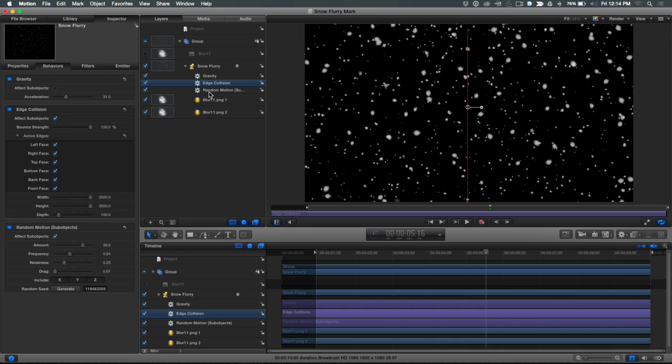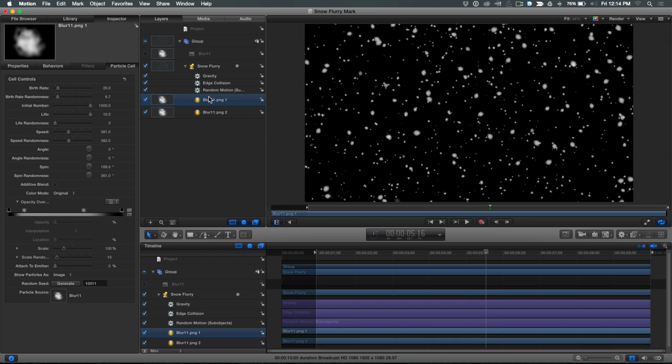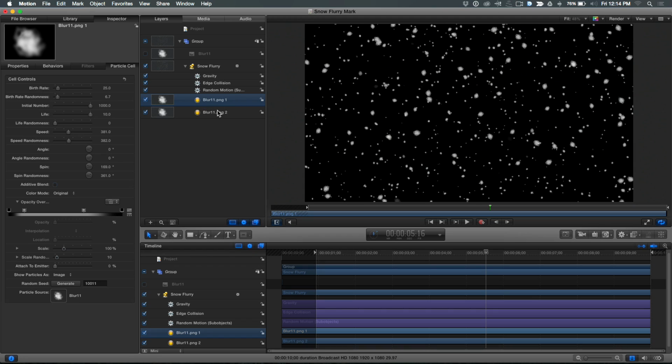Let's talk about the cells themselves. We did some things with the individual cells. It's interesting that this emitter has two separate cells, so there are two different types of snowflake in there. And that's what you'd want because it gives a sense of depth. You've got snowflakes in the front, snowflakes in the back, and they're shaped differently. I think it makes it more realistic. So this is the same cell object, but it's got different parameters.